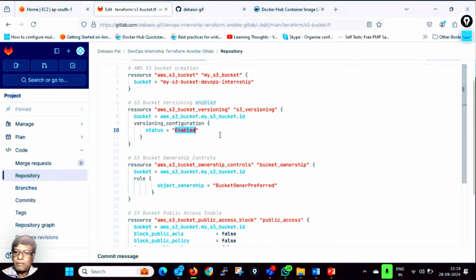Otherwise, by default, just one minute. By default, can you see the screen? Can you see the screen now? Yes. Okay.